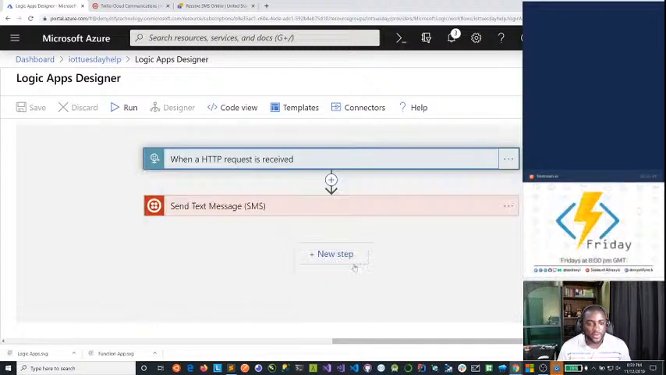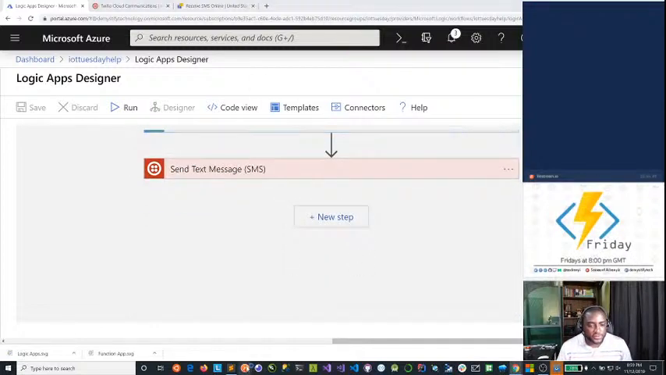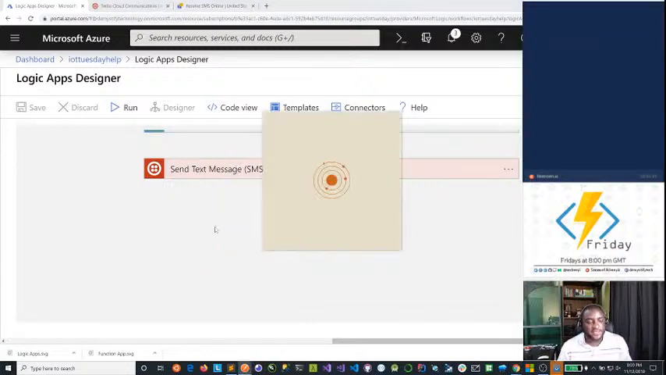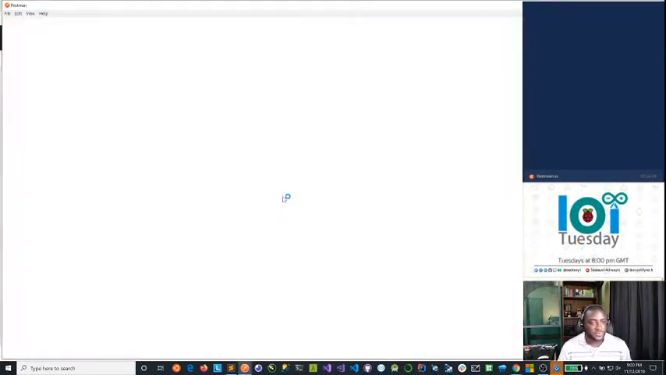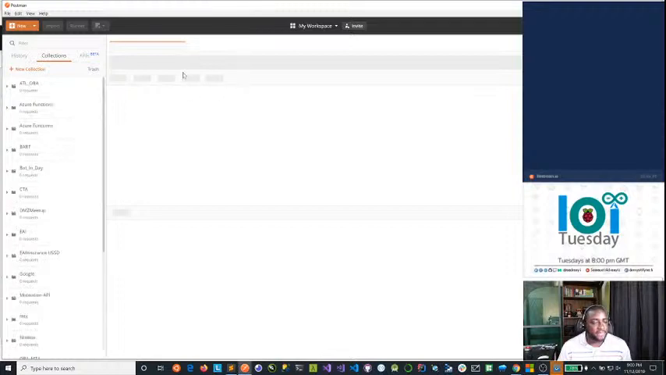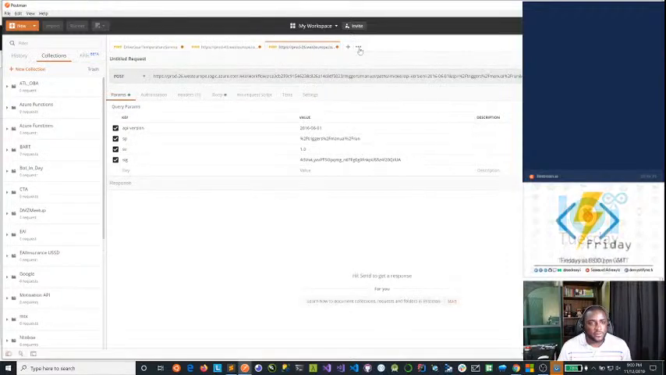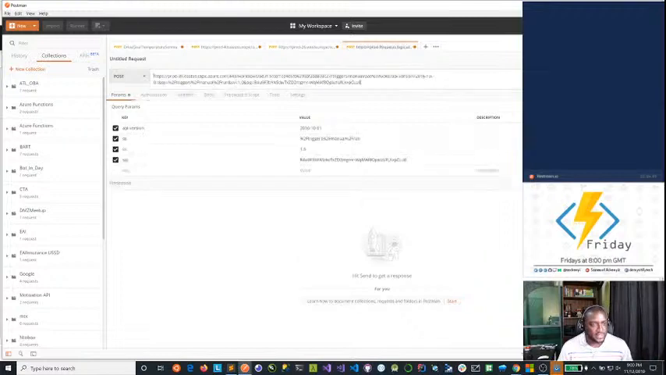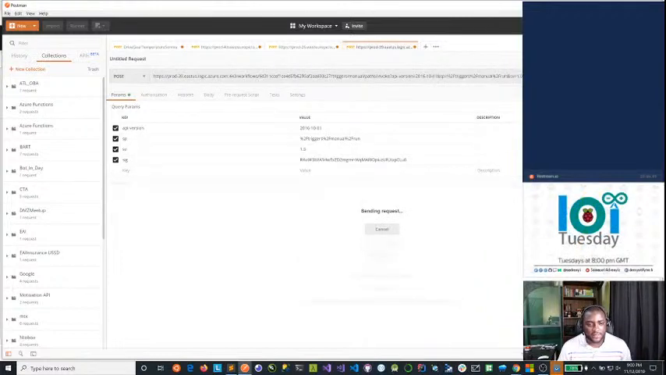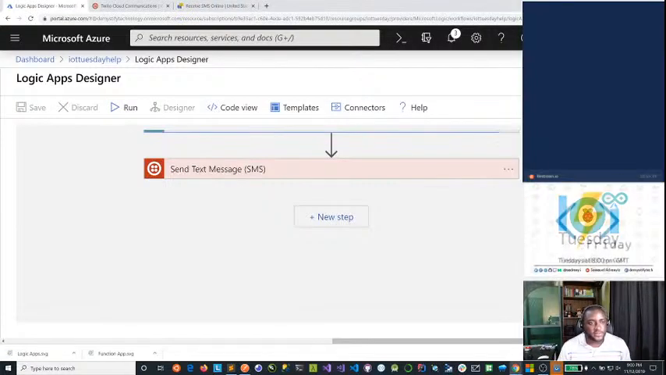So I'm going to copy this URL. I'm going to use a tool here called Postman just to illustrate that this is just a regular HTTP post that you can do to initiate this. So I'm just going to use Postman, and let me open a new tab. Here it's supposed to be a post, and this is it. So I just send. Yeah, this sends it. There's no response. We didn't create any response.